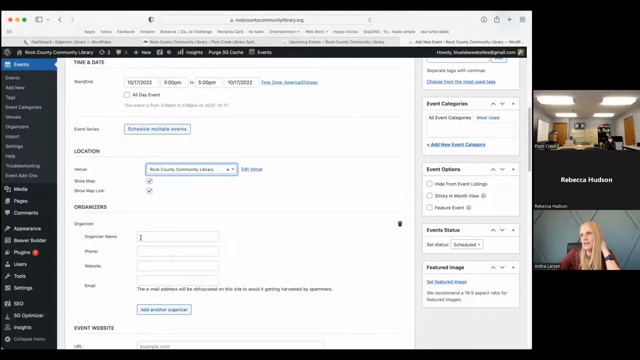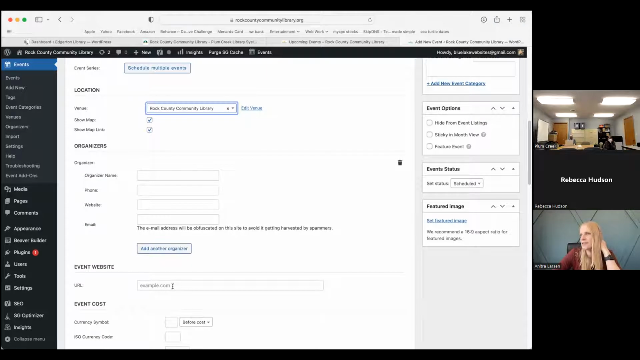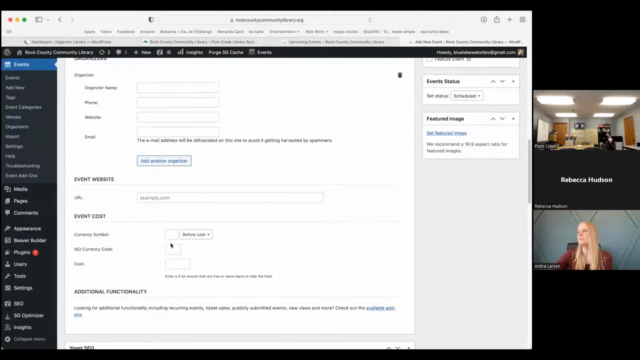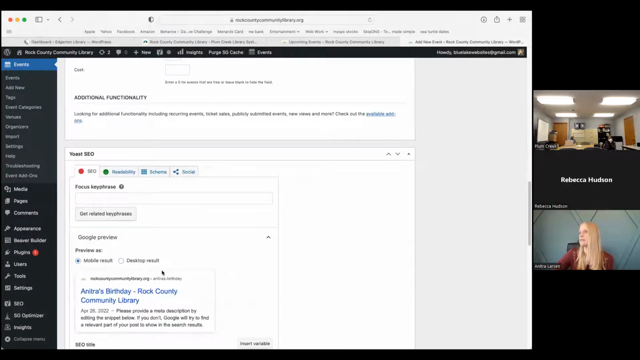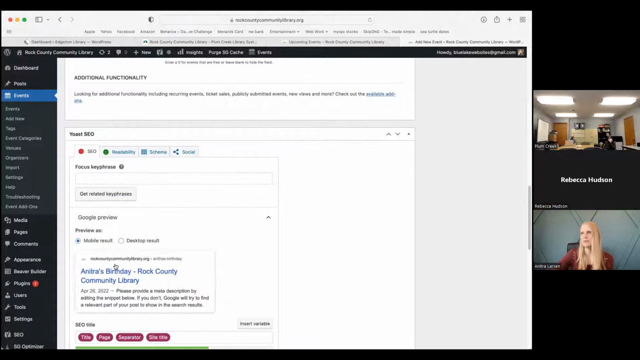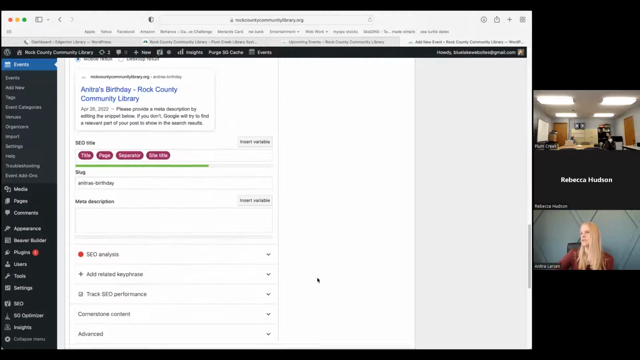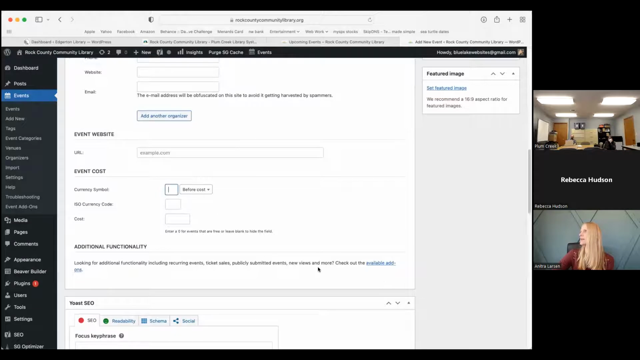So the organizers, I usually don't put anything in there. Event website, I skip that typically because they're on your website. But if you happen to have a Facebook event for it, you could link that there. You could put a cost in if you wanted to. Most of your library events probably don't have a cost, so again, you can skip that. And then all of this Yoast SEO stuff I skip too. It's just telling you, here's what it's creating for search engines. You can just know that it's automatically creating some stuff.